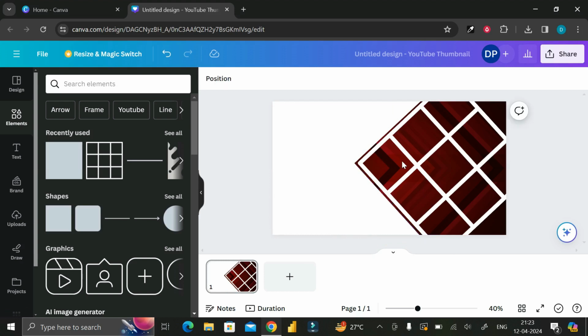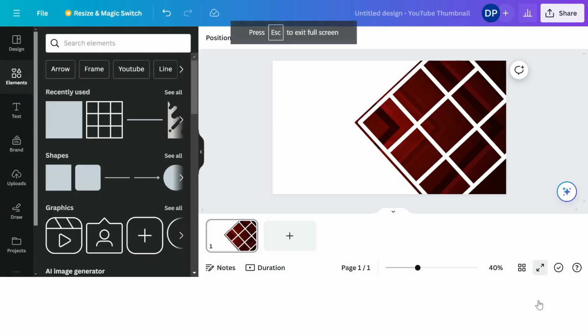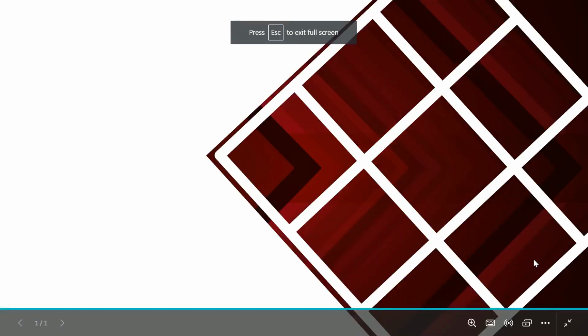So in this way we can easily add the grid line effect in our page by the help of this Canva application.